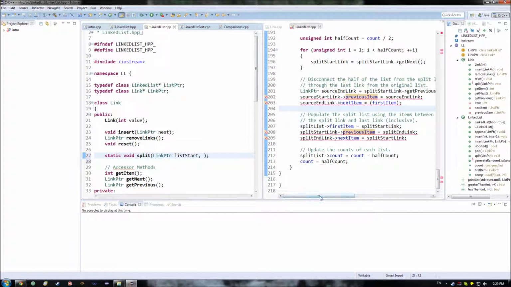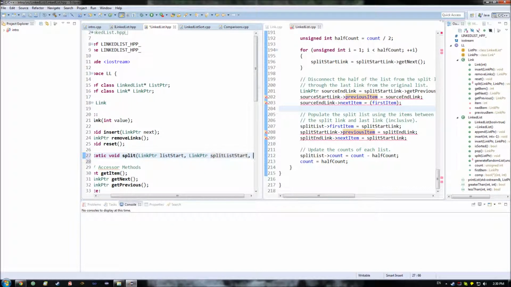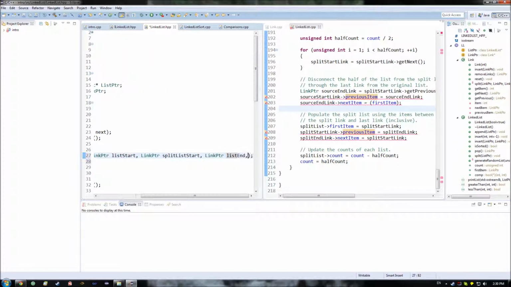So what we then need is basically, we can go with this, have a split list start, a list pointer list end, and a list pointer split list end. And for those, that happens to be a fairly simple thing. The ordering here doesn't particularly matter. It just is a matter of however it's cleanest for you to visualize, and as well as cleanest for you to call from over here.